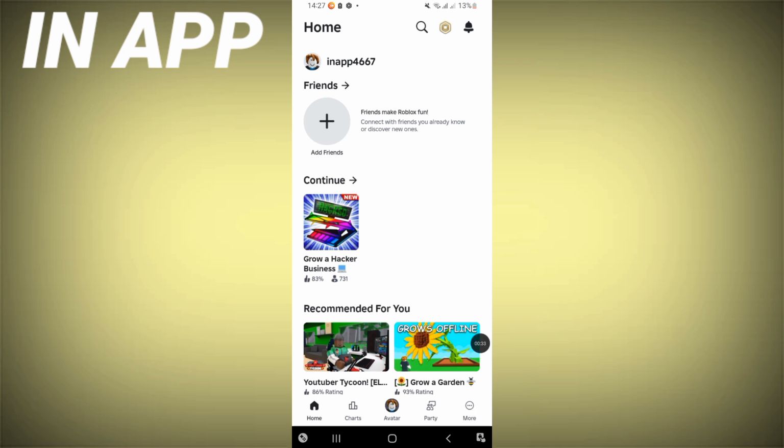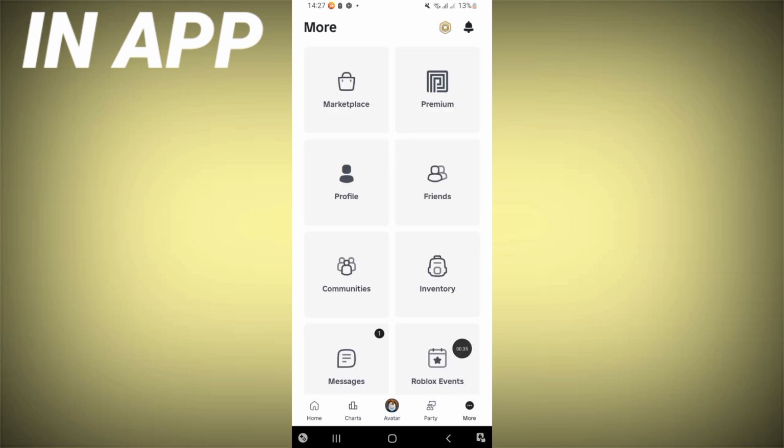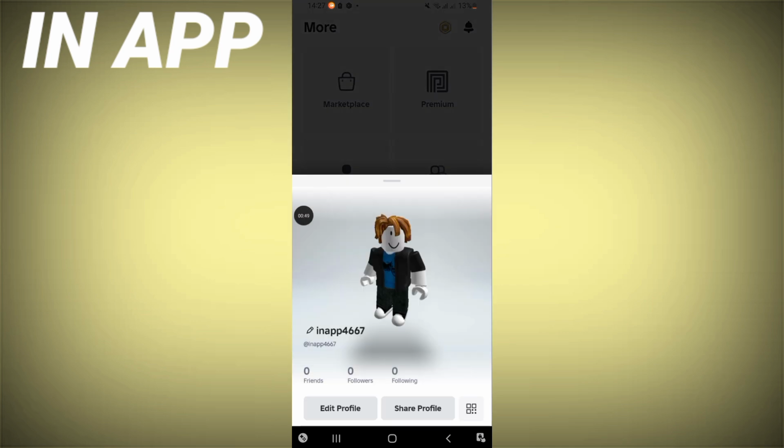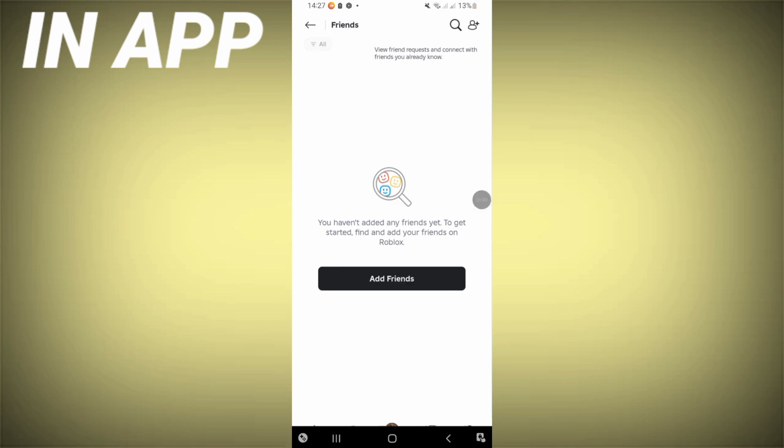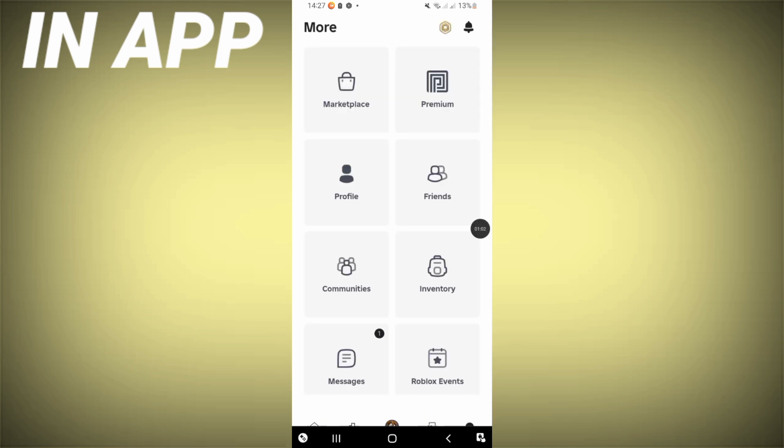We will go here first on More. You will find many options, like if you want to upgrade your Roblox to Premium. Here is the marketplace, if you want to buy Robux or items or clothes for your avatar. Here is your profile, if you want to change some profile details like your name, or share your profile link or QR code. Here, if you want to add friends, just click on it and search for them from here.